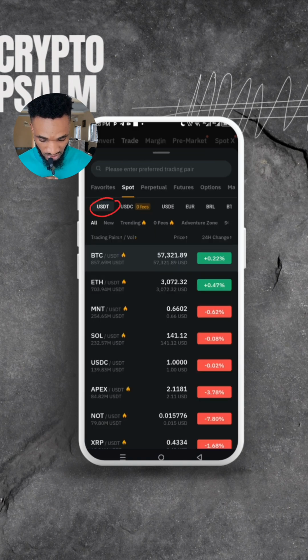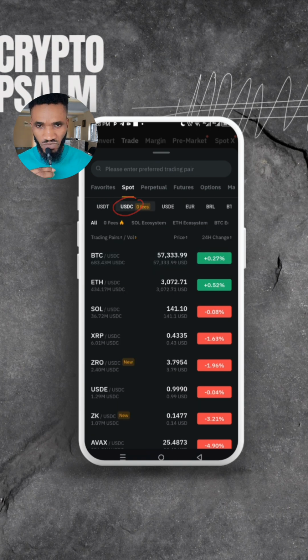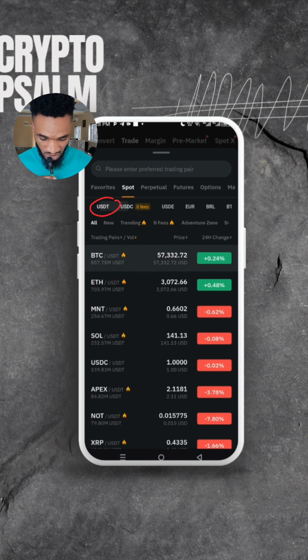Then leave this on USDT because the coin you have with you is USDT, okay? If it is USDC, you can leave it on USDC. But since it is USDT, leave it on USDT, all right? And leave it here on spot. Don't take it to perpetual. Perpetual is future trade, so leave it on spot.